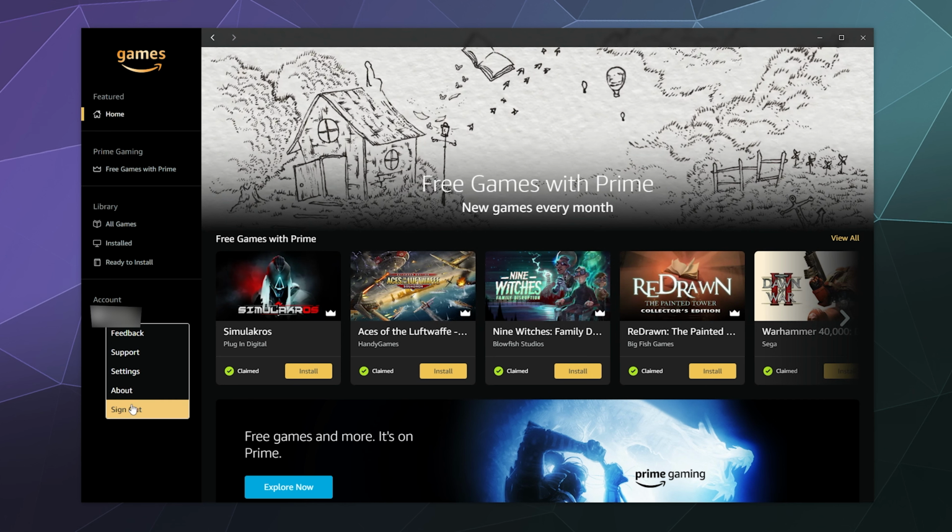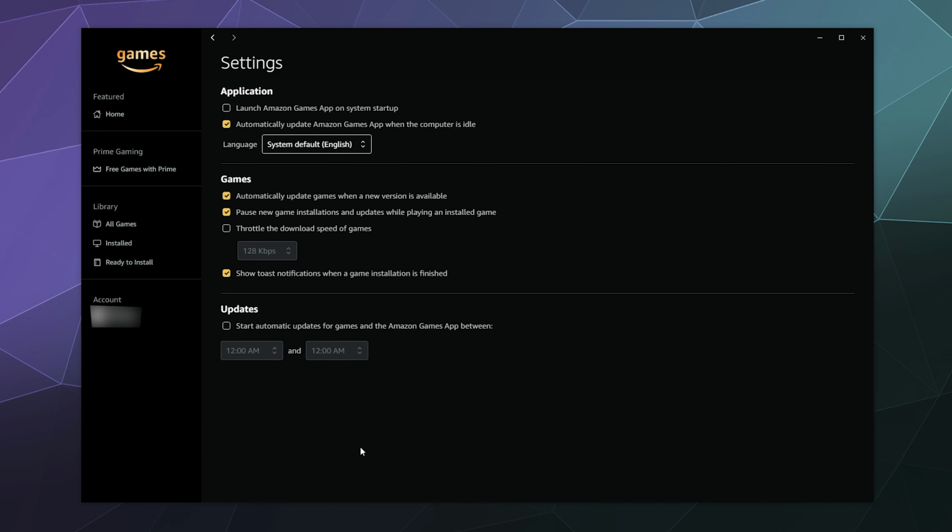Beyond that, you can go down to your settings, and this is just some really basic stuff like, do you want the Amazon Games app on your system startup? Do you want this to be there, ready for you all the time? You can tell it to automatically update the games app when the computer's idle. You can go down here and it says things like automatically update games when a new version is available. This might be important for you to toggle off for certain scenarios, like people who play with mods. Game updates break mods, so that's not always a good thing.